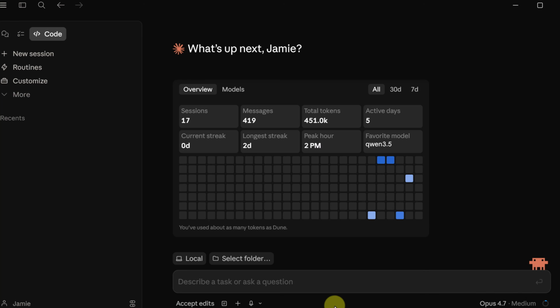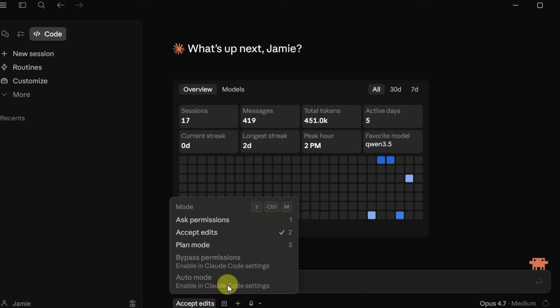If you ever find yourself running into usage limits, switching to a lighter model or lower effort is the first thing to try, and most simple tasks will work just fine. And this right here is important, the permission mode. By default, this is set to accept edits, but I want to switch this to ask permission before we start. The names are a little confusing at first, so let me explain.